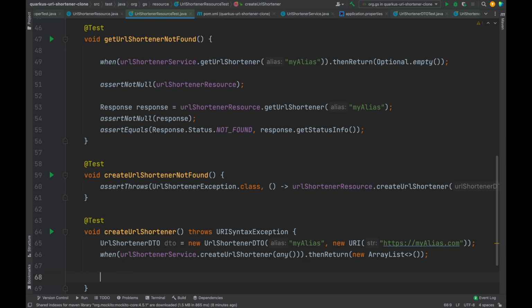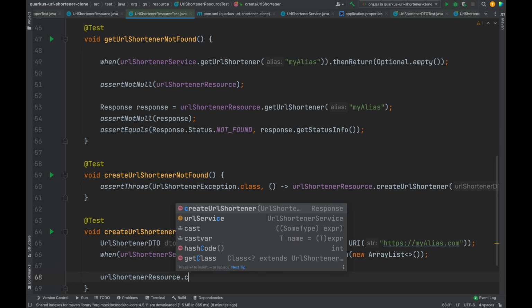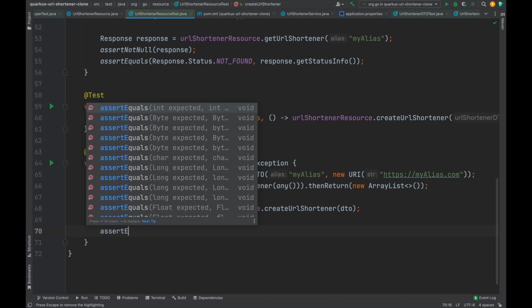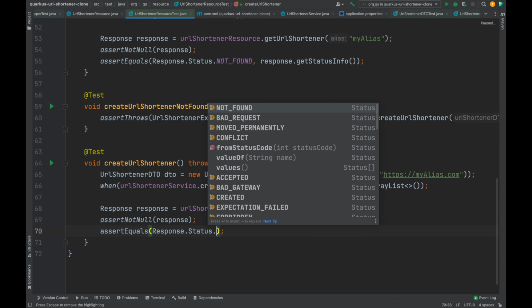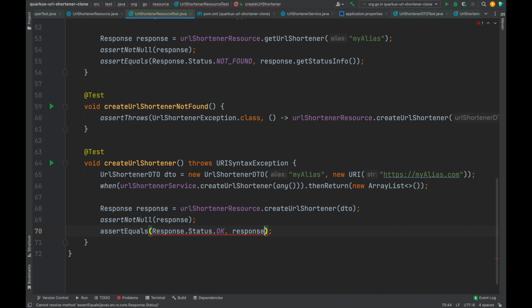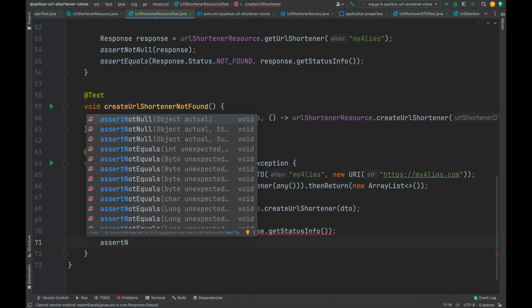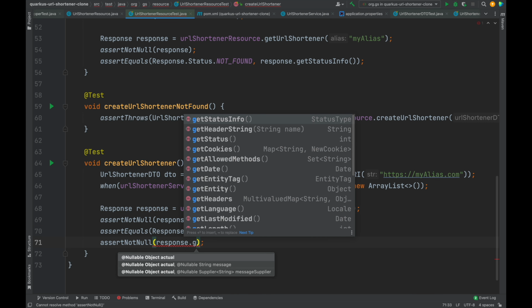Then we can finally type UrlShortenerResource.createURlShortener, passing as input the DTO that we created. We store the response and then we check the response. First, we have to check that the response is not null. Second, we have to check that the status code of this response is equal to OK, 200. And then we can check that the entity inside this response is not null.